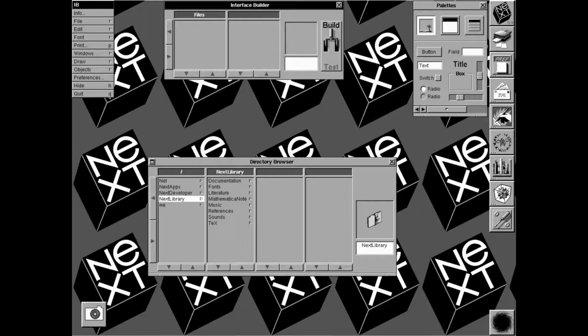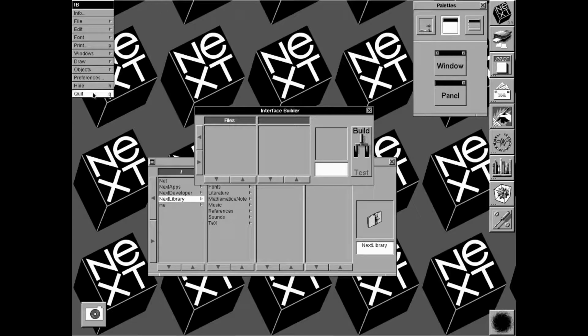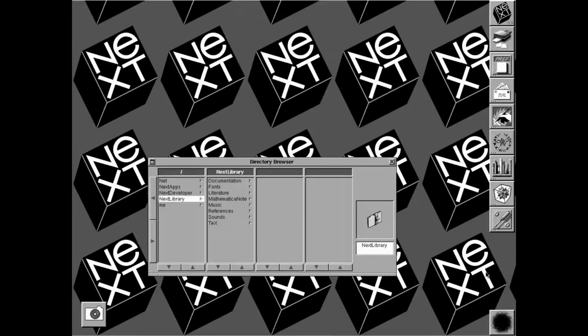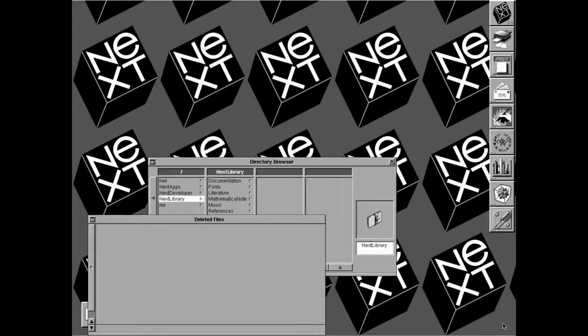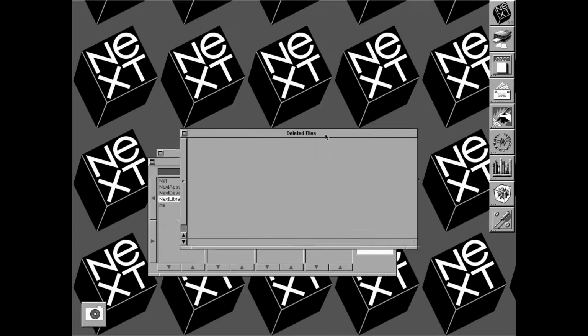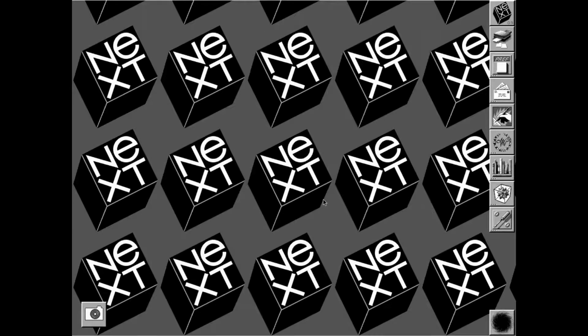This is probably the biggest sell point in this operating system, is that you have the interface builder, which pretty much you can just drag and drop whatever you want. There's instructions on how to do this stuff somewhere. I personally don't know, but anyway, so this is NeXT 0.9. Oh, I didn't even show you this. Deleted files. Okay, you know what? Before I cause too much damage, let's shut this down. Let's go to version 1.0.